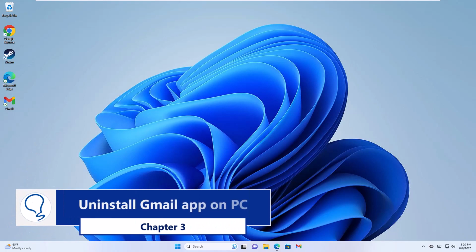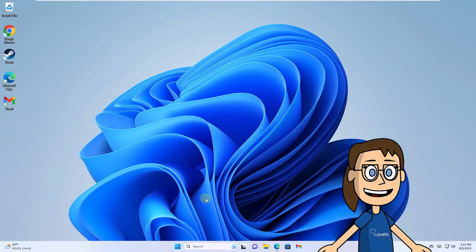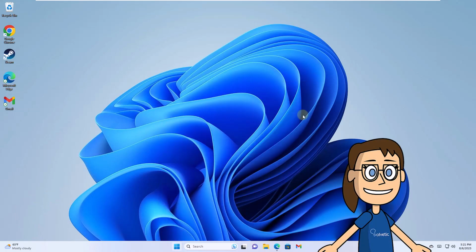Chapter 3. Uninstall Gmail app on PC. To uninstall this app, click the Start menu and then click Settings. There, go to Apps and then Apps and Features.